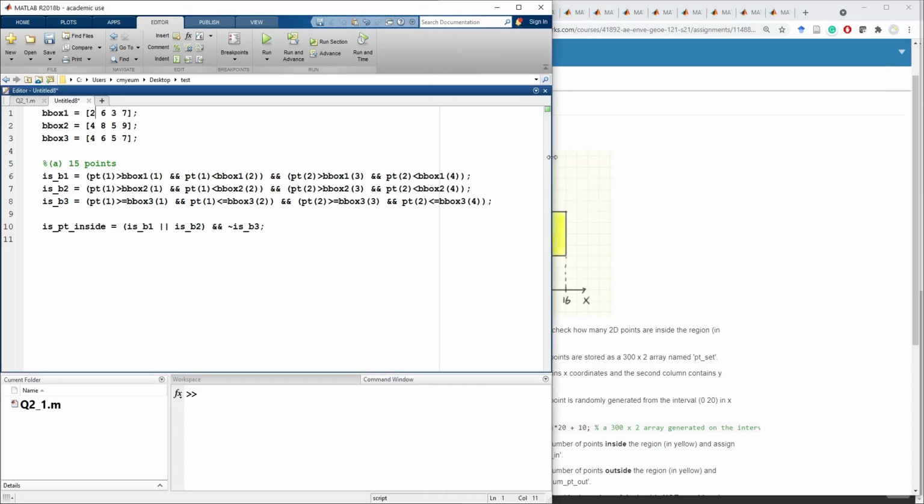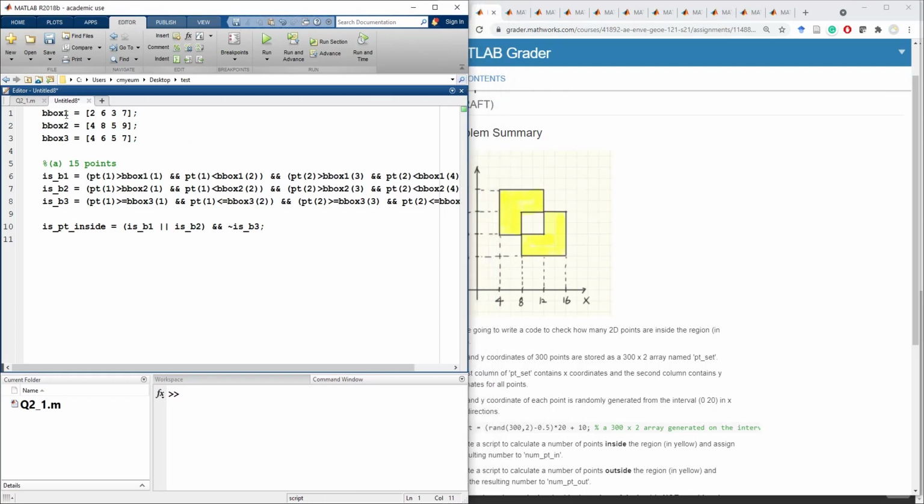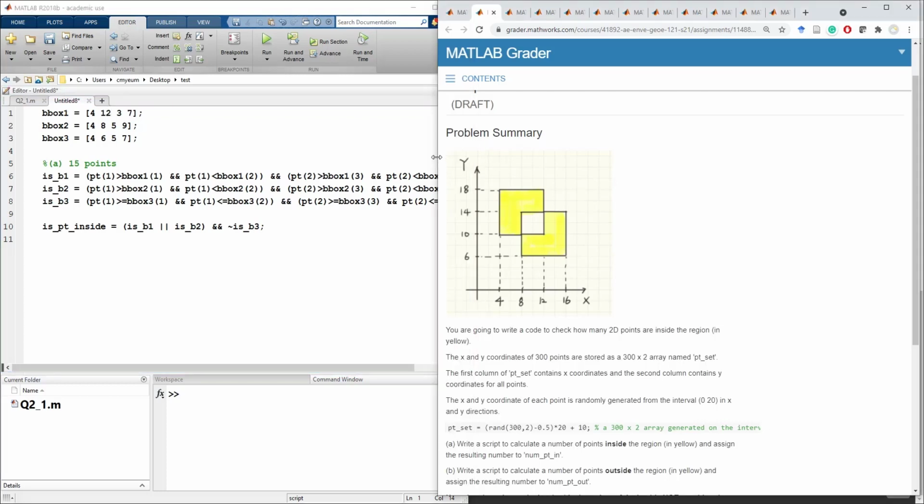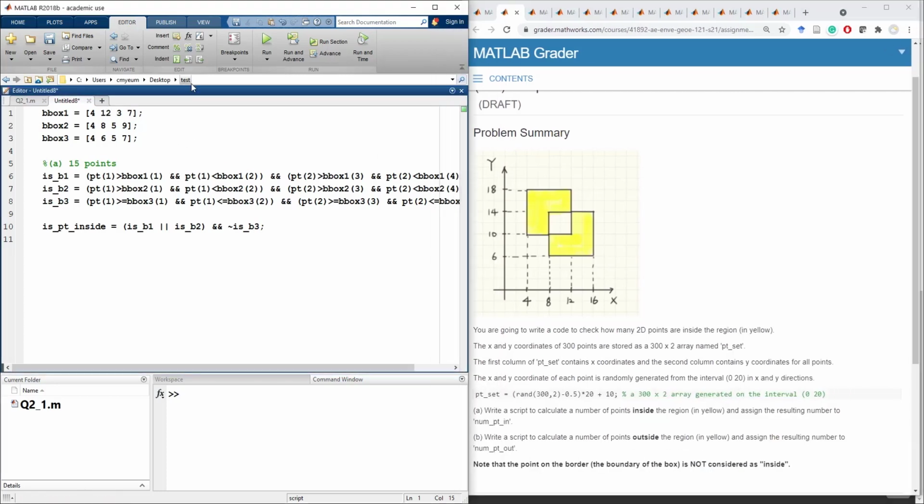Okay, that is 4, 12, 12, and 10, 18, right? And the second box is 8, 16, 6, 14, right? What is the third box? The box inside, 8, 12, and 10, 14, right? So let's see here.